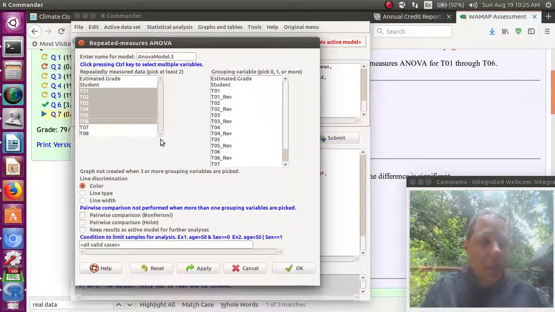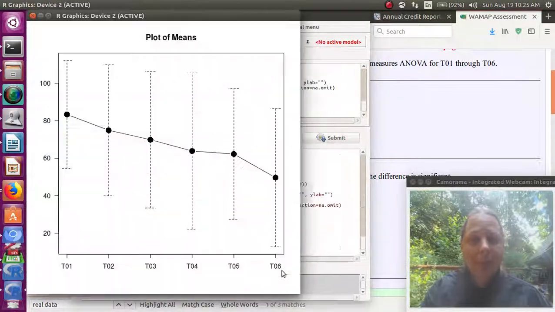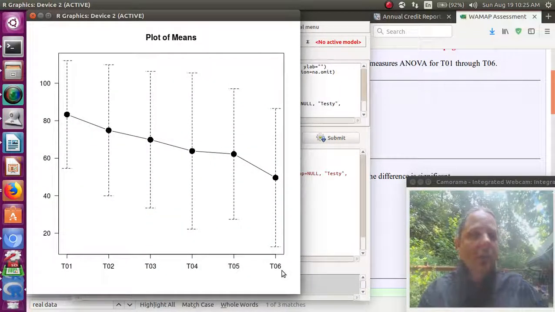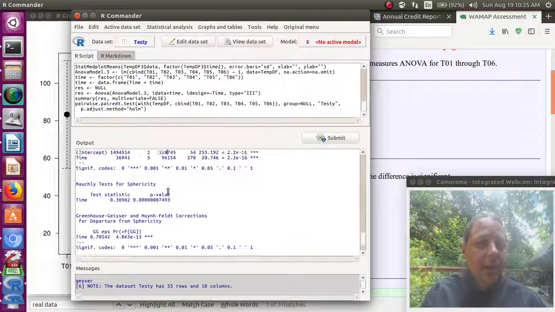So now I'm going to click on Pairwise Comparisons with Holm. Okay, and then I click OK. And it gives me this awesome graph where I can see that the sample mean is going down. It's gone down every test from 1 through 6. Now, I don't know if it's statistically significant. That's what I'm going to look at next. So scroll up to get to the ANOVA results.